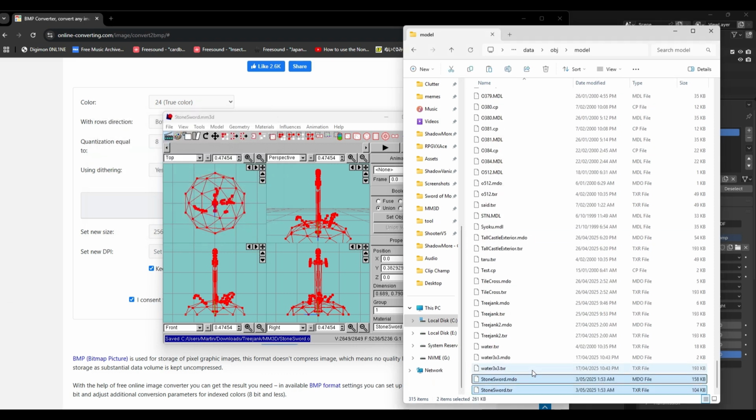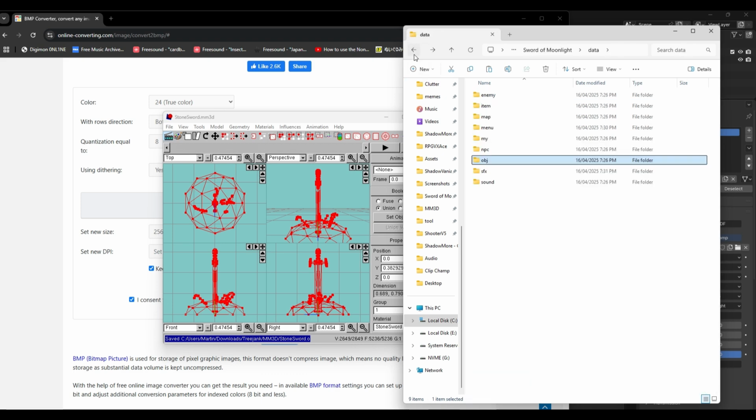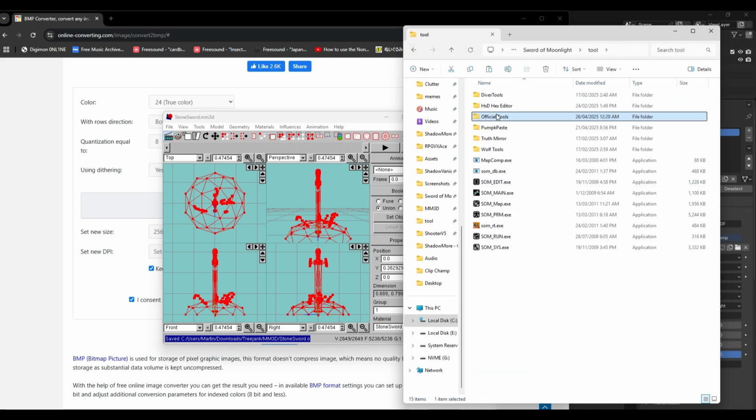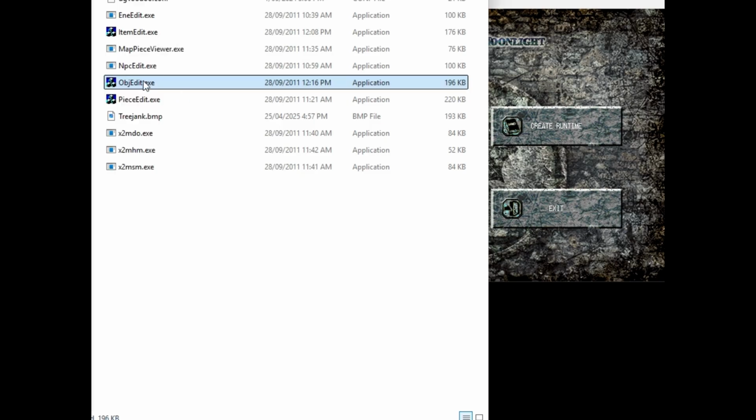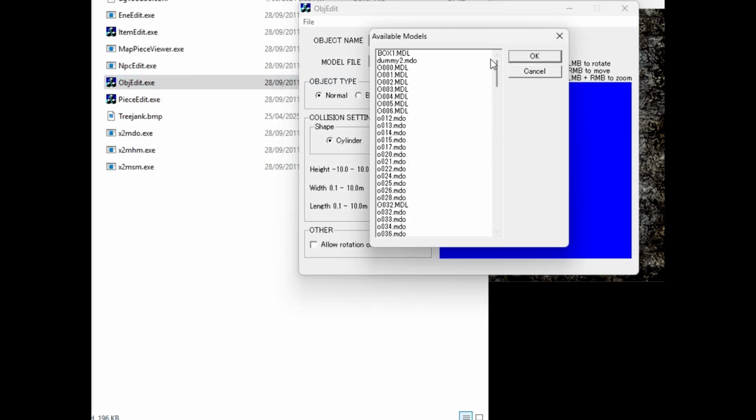Now we go to Sword of Moonlight's data folder, we go to the object folder, model. Ask for permission if you've got a save to redo, say yep, it's all good. And the next part is we go back a few, we go to Tool, go to Official Tools. Once you go to Official Tools, you go Object Edit.